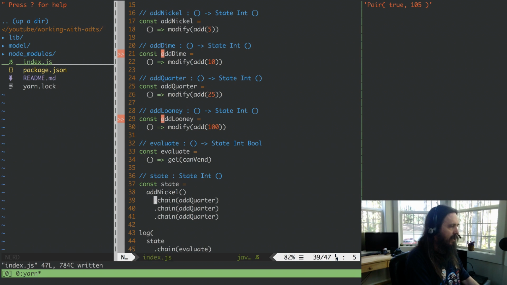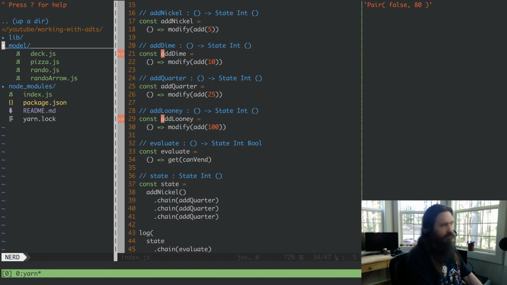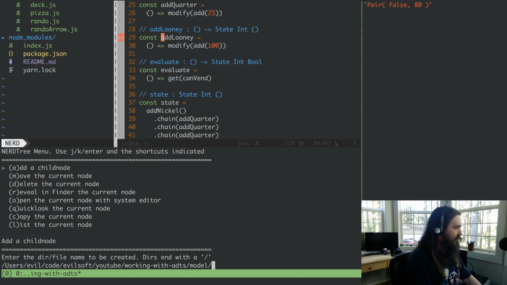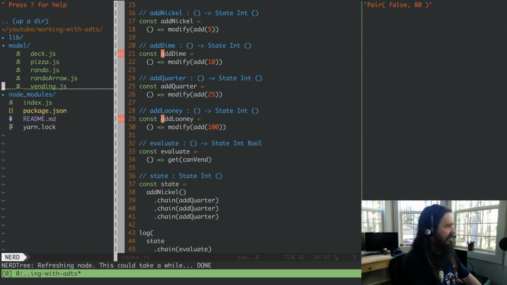But anyway, what I'm going to do is, in my model for the code that we have for this, I'm going to create another one called Vending. That way, if you're following along at home, vending.js, things like that, whenever you download this GitHub, you'll see that in there.